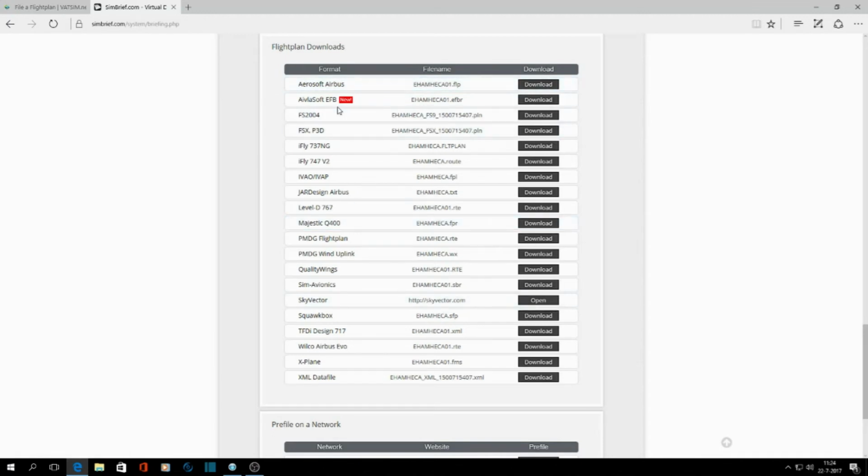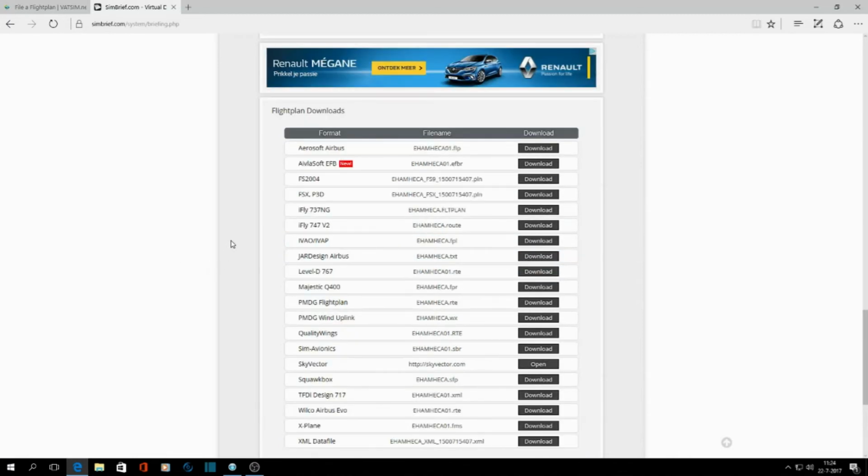Now I'm using PMDG, but I'm also using ActiveSky 16. So when you are flying with a PMDG aircraft, you have to download this file, and when you are using ActiveSky, you also have to download this file.